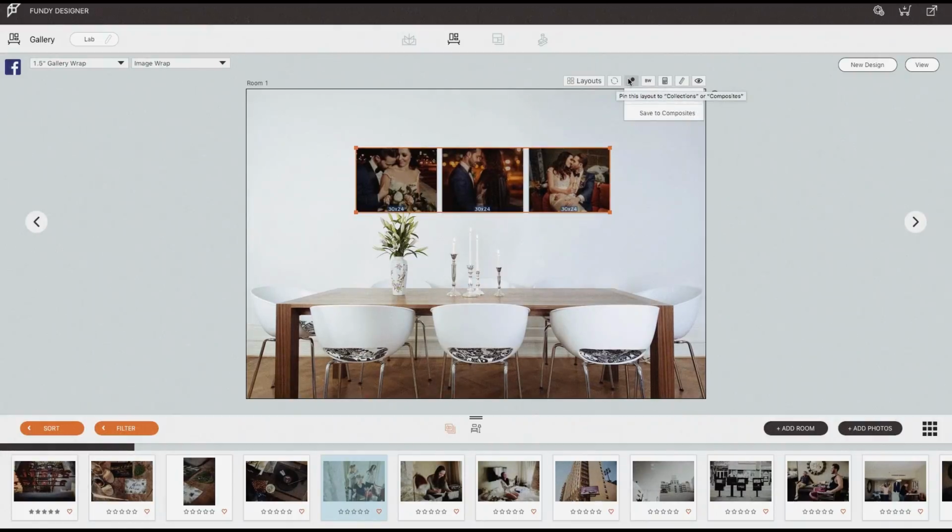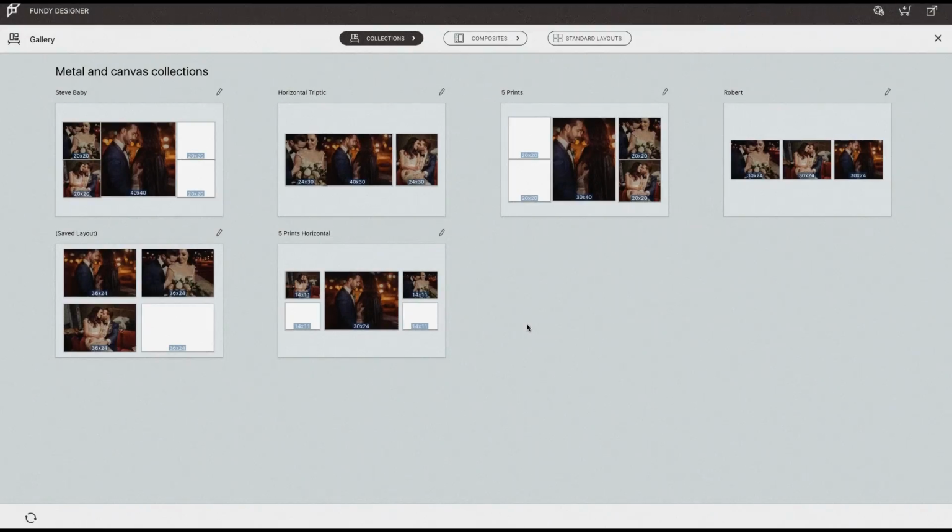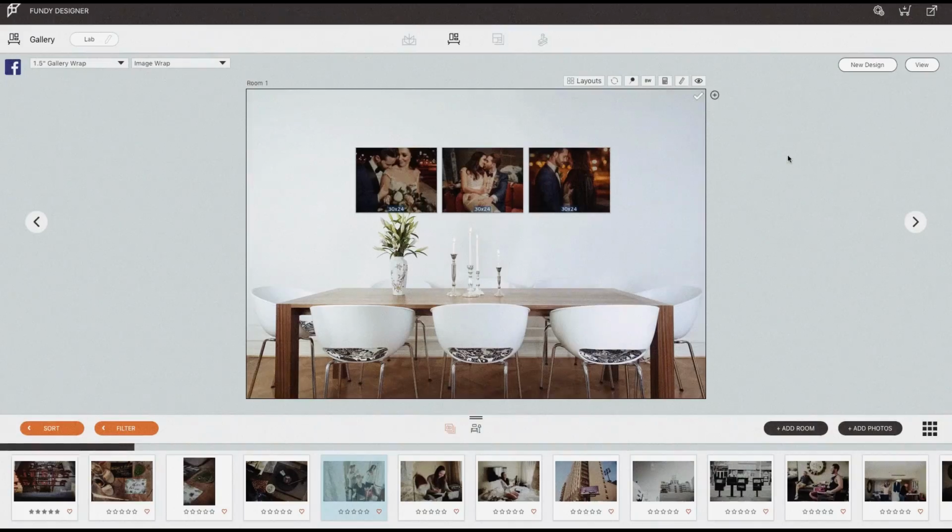This pin icon, I can choose to save it to the collections or composites. And when I save it to my collections, I can choose to save it in the frame print group or the metal and canvas group, and then name it. We're going to call this one the Robert, and then we price it. And then the display order, you can see behind this window there are about 5 or 6 different collections. So I can say I want this to be the 3rd one in line, and then when I save that, it's going to show up right there. And so when I press that, it's going to apply that.